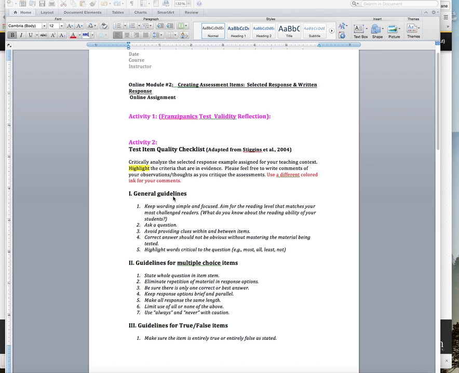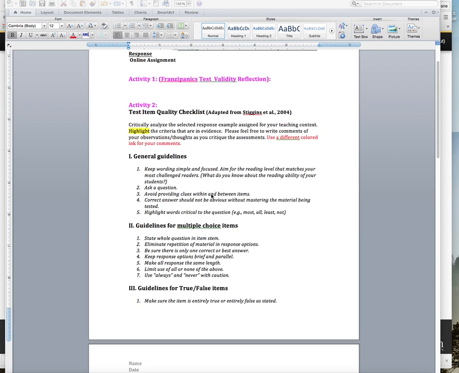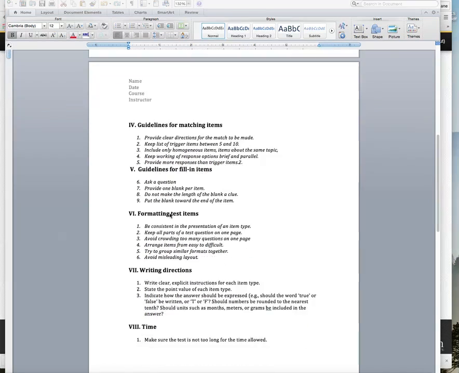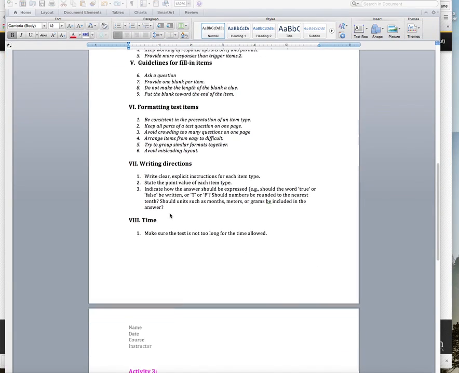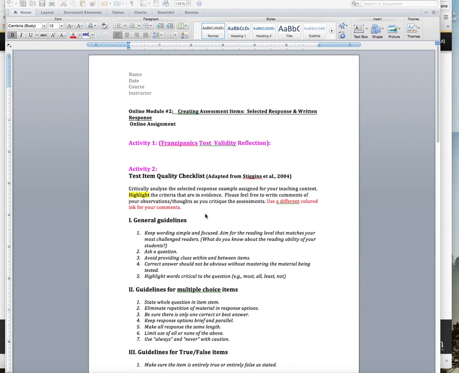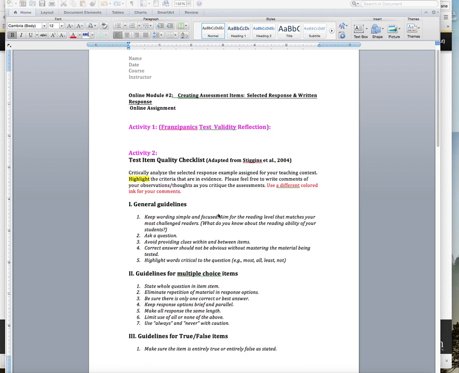Okay, so here are the general guidelines that you'll be looking at for a quality checklist. For guidelines: multiple choice items, true false items, matching items, fill in the blank items, formatting and writing directions, and then time. Okay, so this is all the information that you're going to need to create a quality assessment. And I want you to look at an assessment and see how they did. Okay, so all you'll do is highlight here if they have it in evidence. And if they don't have it in evidence or you don't like it, you might want to talk about it here. So that's all you'll do here, is highlight these and write notes in between.